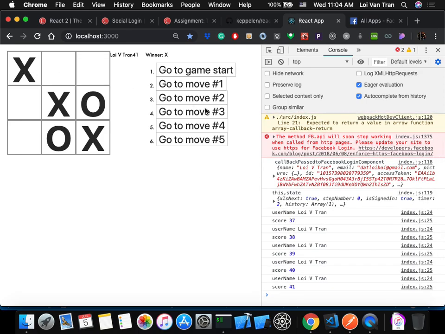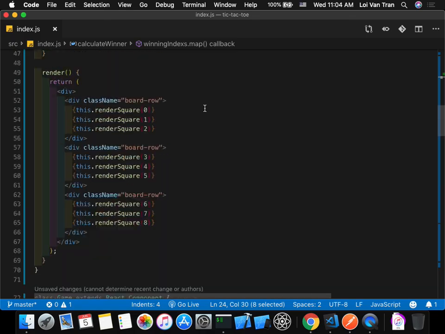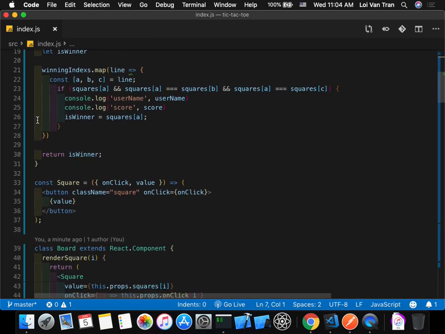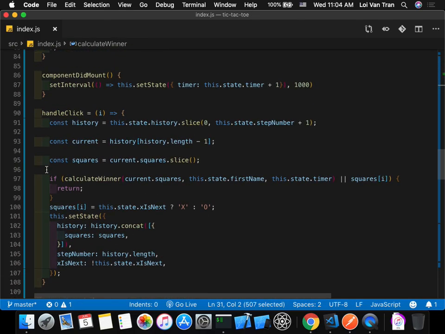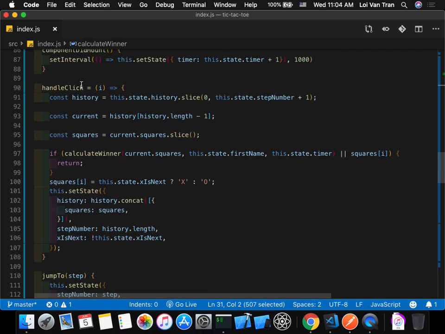So we passed. We could have looked at this dot state. We could have moved calculate winner to our game component. That's one approach. Or when we calculate winner, we can call it with additional arguments. Does that make sense, everyone?